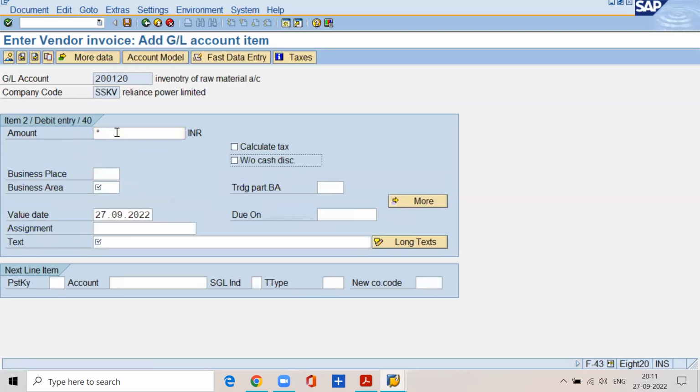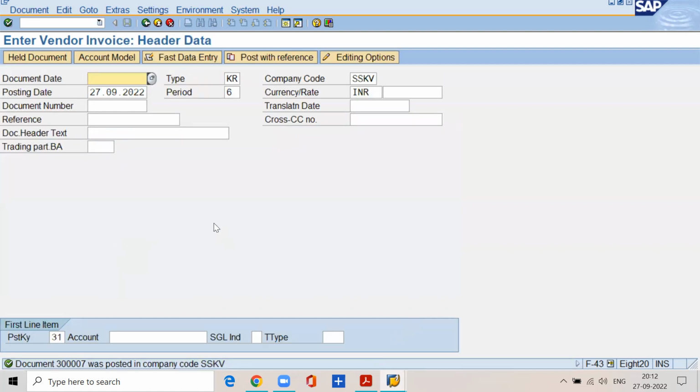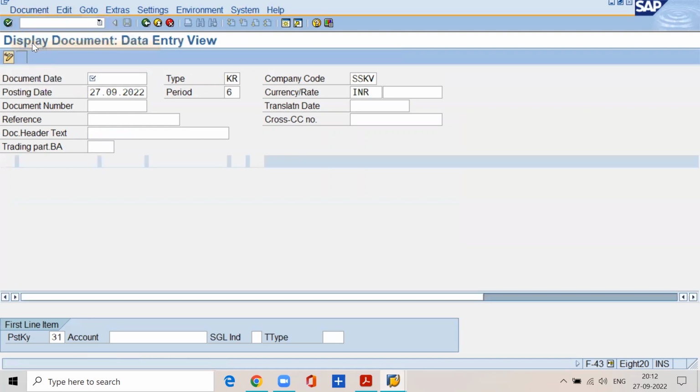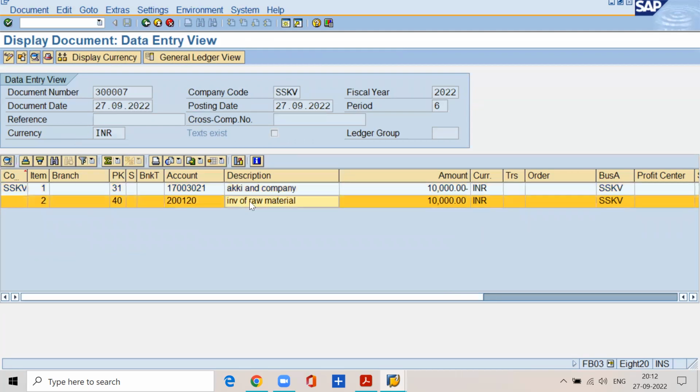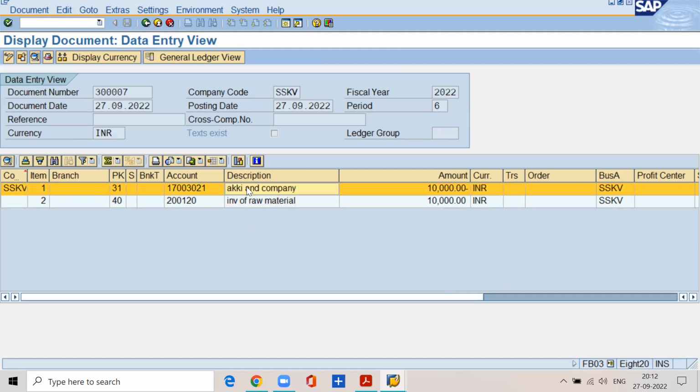The amount is as this. Business area SSKV. Text plus. Click on save. Now let us display the document. See, vendor account is posted with key 31, credit for vendor for invoice, right? Inventory of raw material account is debited. Here, the vendor is credited towards purchases, right?